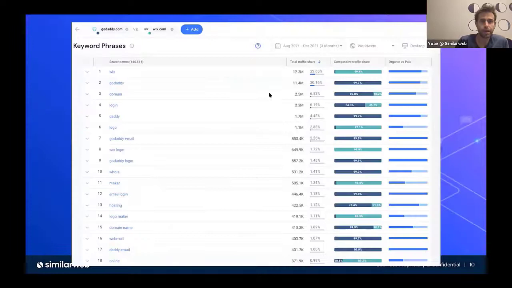And what you can see here is phrases. It's an aggregating of billions of keywords into a specific phrase. So for instance, you can see that domain is a very strong phrase for GoDaddy.com, but logo is being dominated by Wix.com. And this is where you can start to understand the differential between the traffic that one gets for the website, and also the interest of the customers, right? So we understand here that GoDaddy is not a player when you want to build a logo, but is a great player when you want to buy or host your domain comparing to Wix.com.